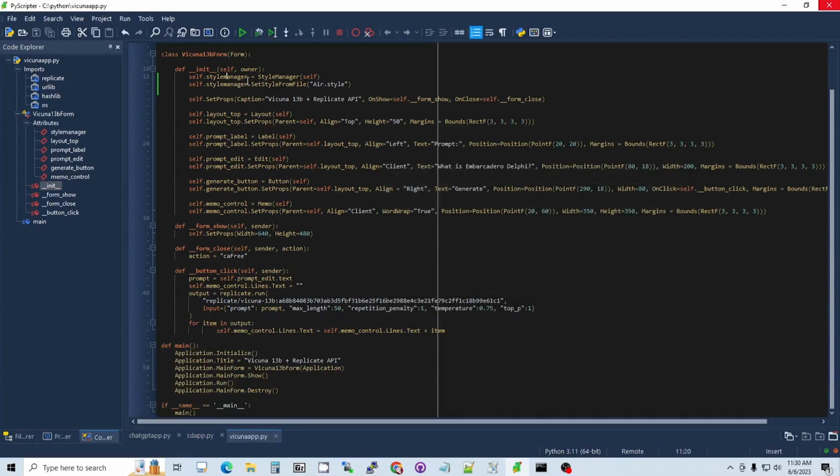Again, this is very similar to the other two that we built. We have our style manager at the top. Now, ChatGPT did not add this style manager section when it created the application. I manually added this at the top, and I also had to massage some of this code down here as well. So again, we set the properties, the caption, on show, on close. We have our layout, label, edit, button, and memo, and we do our replicate run against the Vicuna 13b. There are some things like temperature that you can set, and then it comes back, and we concatenate all of those responses onto the memo control, and then it runs.